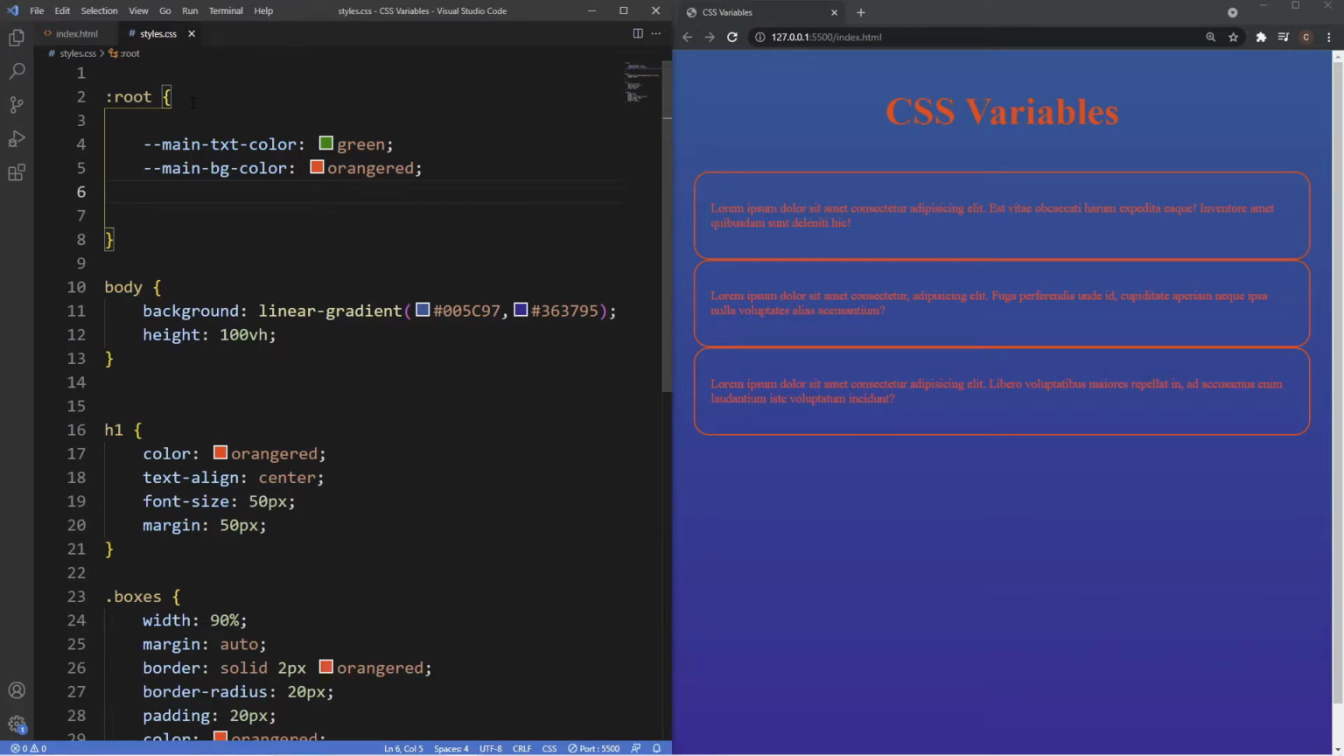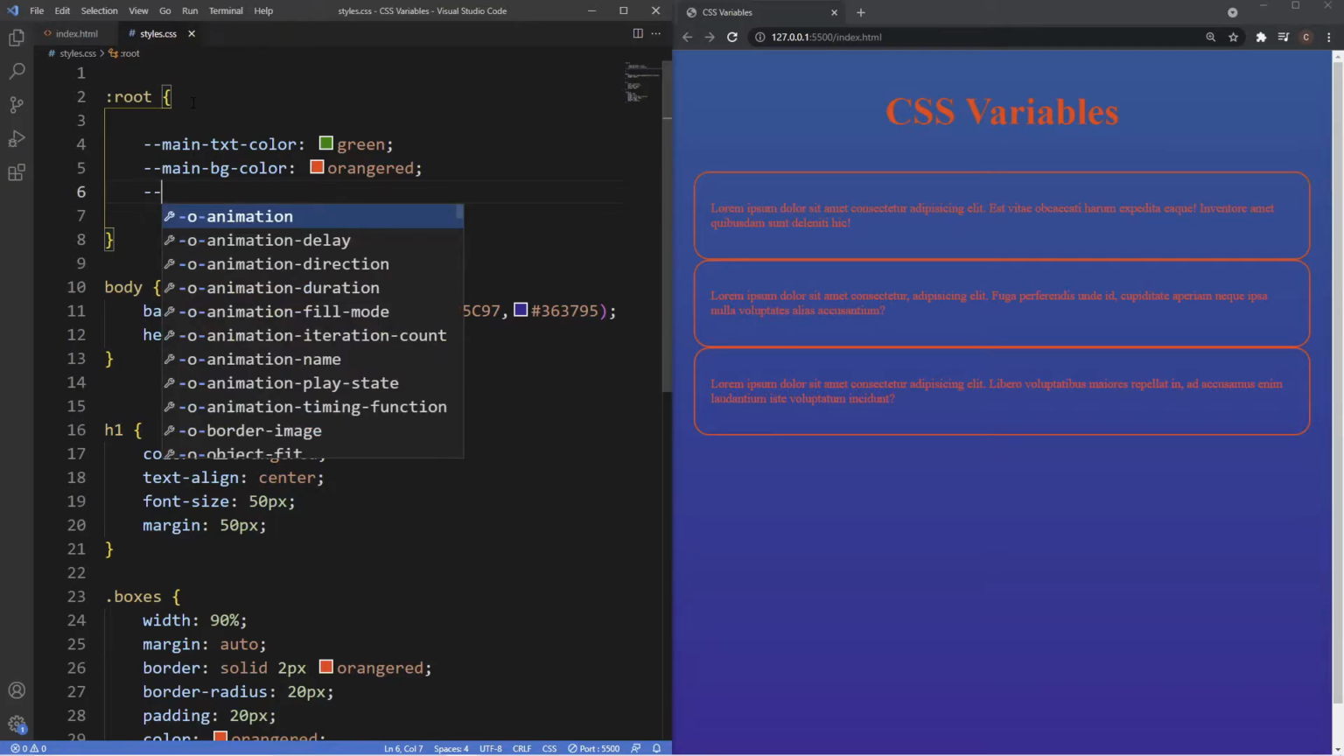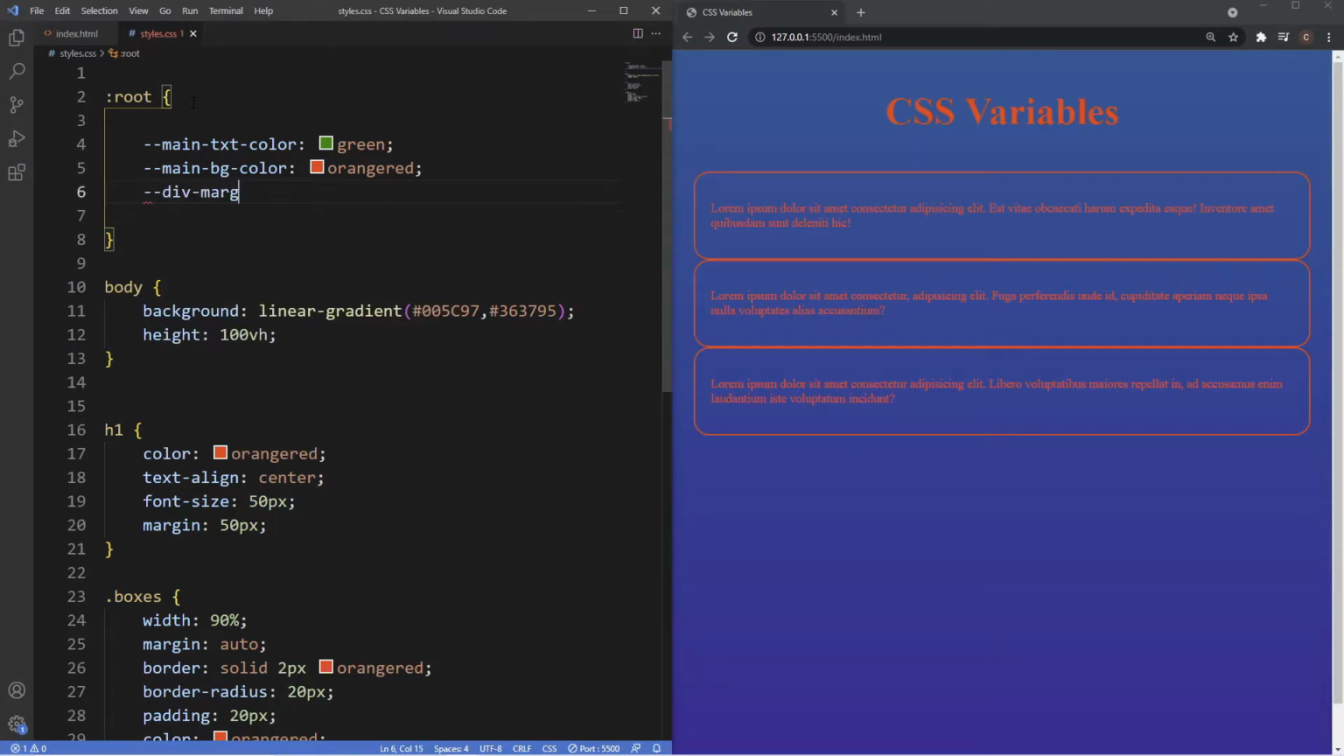And what I also want is just to have a variable for the divs, so to create some margin between them. So again, dash dash div margin, let's make it about 20 pixels. So now we've created these variables and have globally scoped them and are neatly ordered, we can start putting them to action. To use these variables we need to reference them, and we do that with the var function.